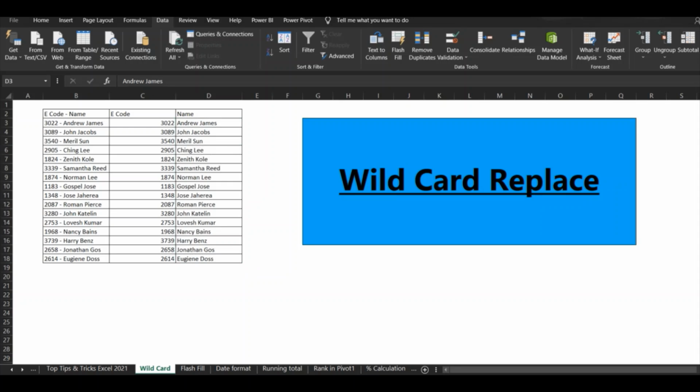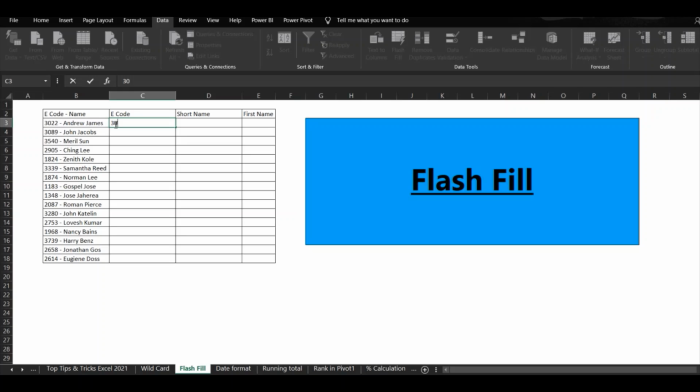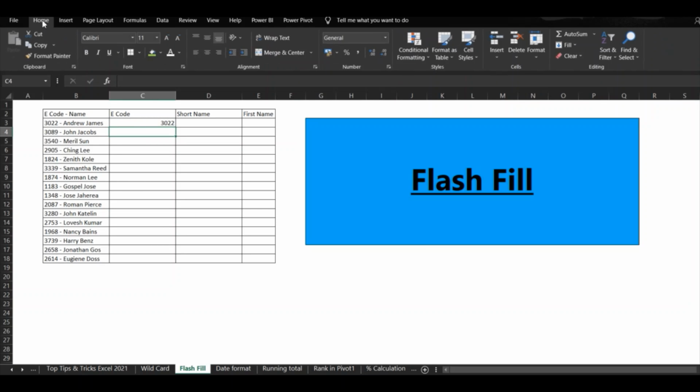The second thing that we'll be doing today is Flash Fill. We have eCodes and names here, and we need to take the eCodes, short name and first name from it. How we can do that is we'll just enter text here which says eCode. We'll enter sample data like 3022 for the first one, which is the eCode. Now we'll go to Home, go to Fill, and go to Flash Fill. Once we click on this, it will automatically fill the first letters which are matching the above case. Similar to that, it will gather all the eCodes from here and fill them here.